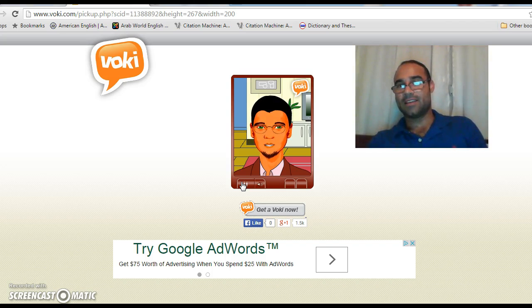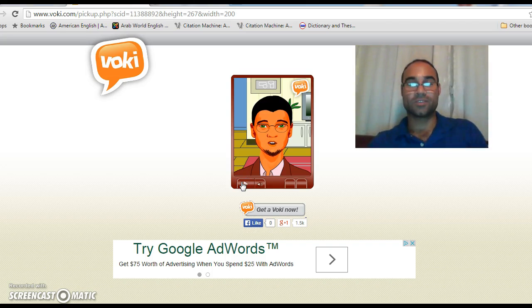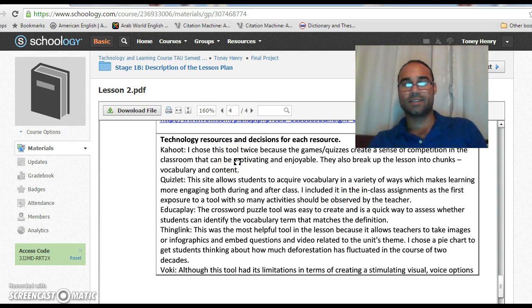So they'll listen to that and then answer his questions, which are they'll list the reasons why one should want to preserve or conserve the rainforest. So, technology resources and decisions for each resource. So here we have the Kahoot.